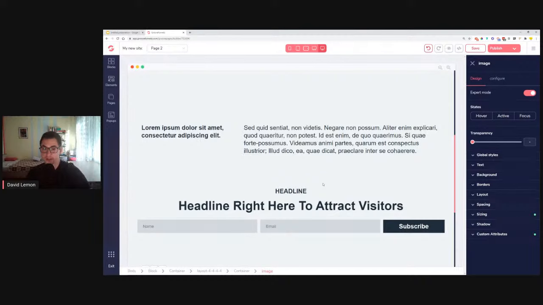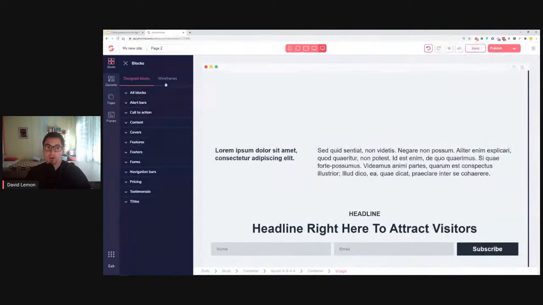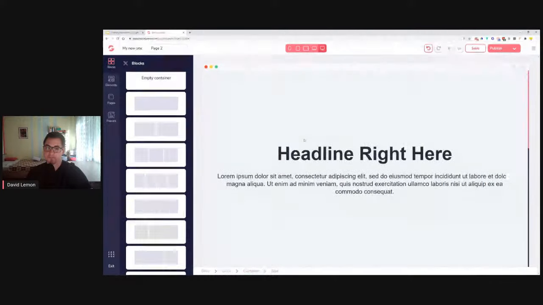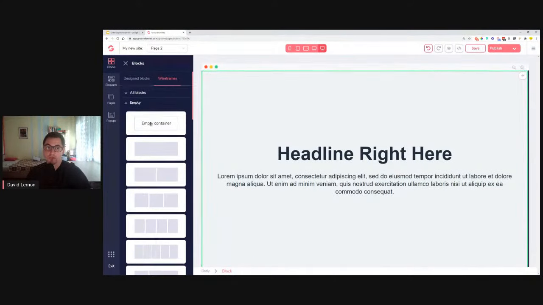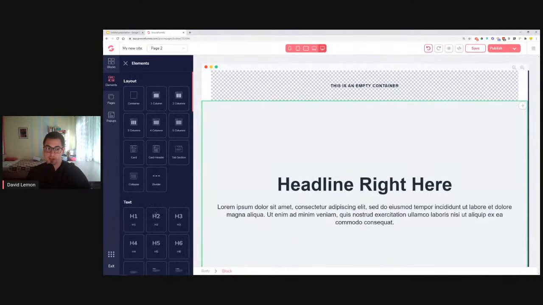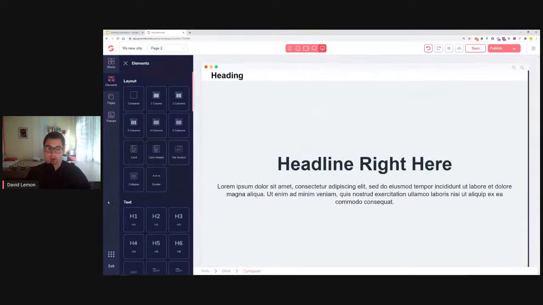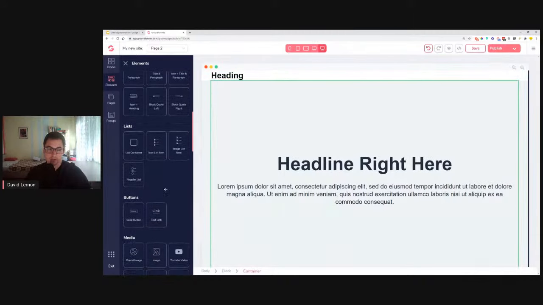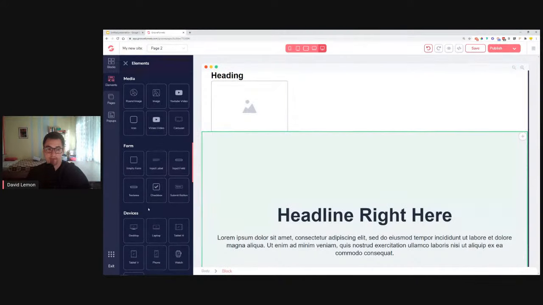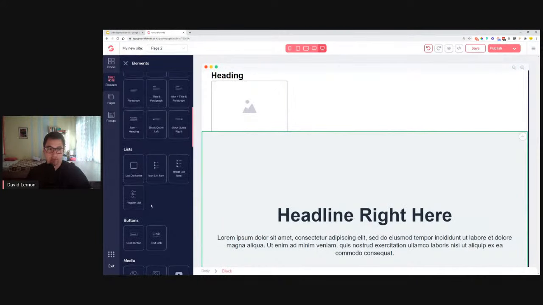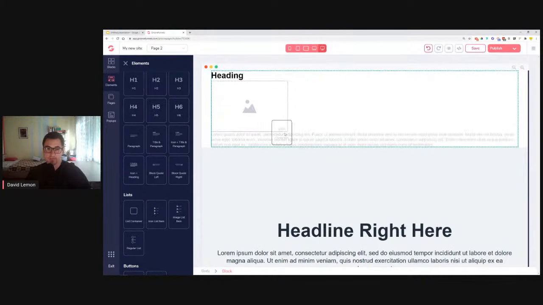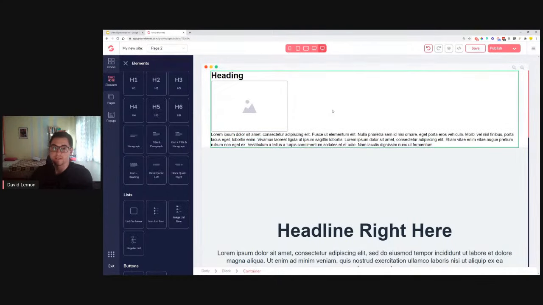It's very simple. If you want to create something really from scratch using the empty containers, you can do that one as well. You can choose, for example, an empty container, and then here pull in different elements. I want to have a heading one. I want to have some image, for example, and I want to have, let's just put in a paragraph text below the image itself. There we go.